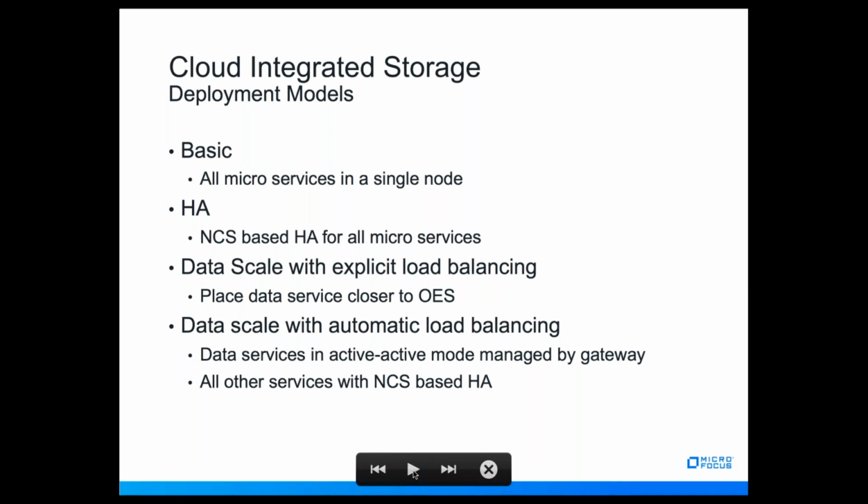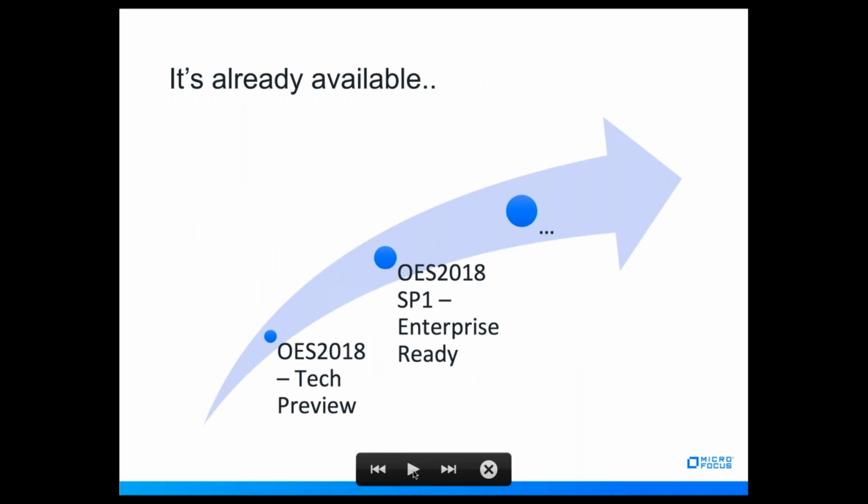So when is it available? Like Madan said earlier, it's available right now. It's been available with OES 2018 as a technology preview. And with SP1, we are making a lot of changes to make sure that it will address all the enterprise use cases and requirements. So you can start to experiment with it with OES 2018. We'll talk about how you can go about doing it in the subsequent slides.